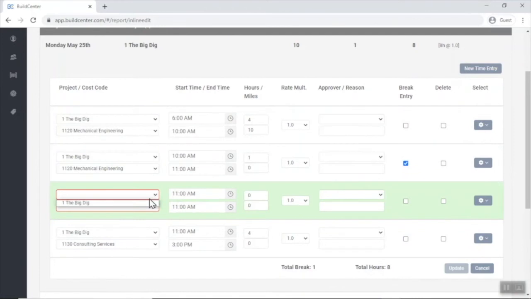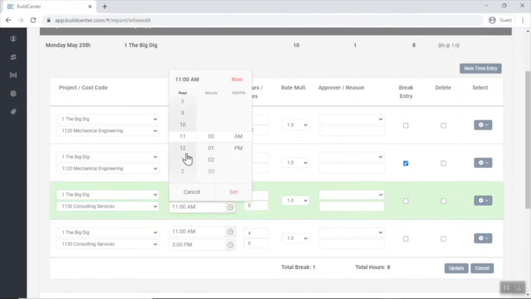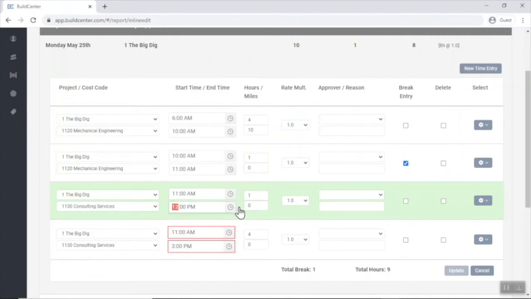Here we could select the project, the cost code, and the time. If you prefer, you could just use the hours and it will automatically adjust the time. So let's say 1.5 hours. And now you see that the time has been adjusted.